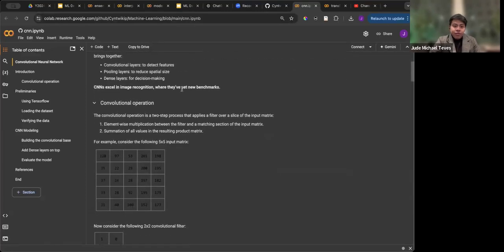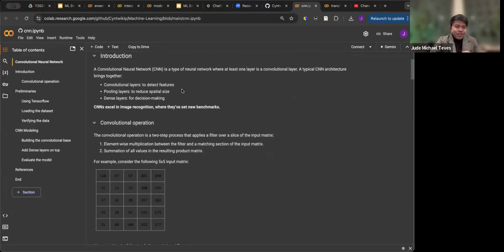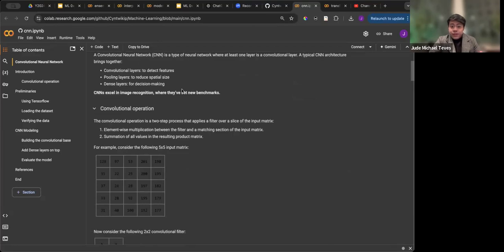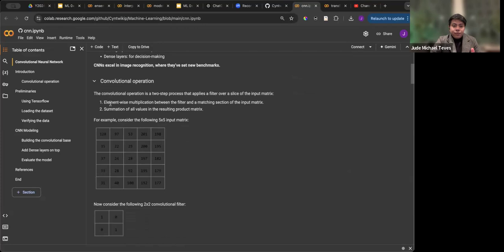Okay, so I've mentioned earlier convolutional layers. So what's convolution? What is a convolutional operation? A convolutional operation is a two-step process that applies a filter over a slice of the input matrix. So for example, you have an element-wise multiplication between the filter and the matching section of the input matrix, and then summation of all the values in the resulting product matrix.